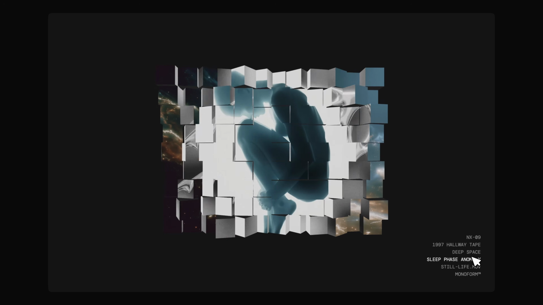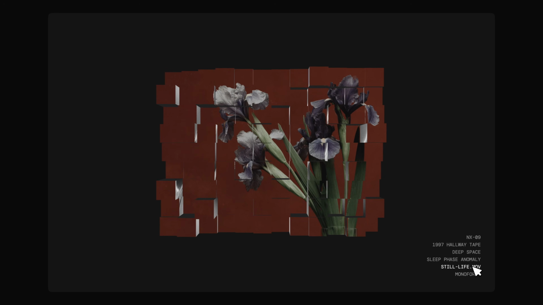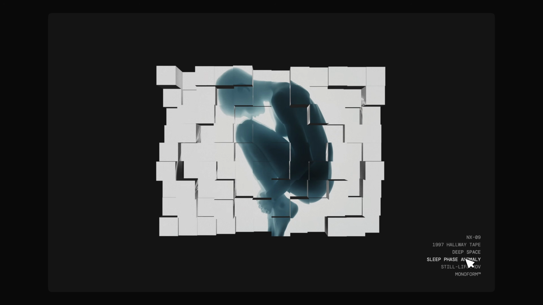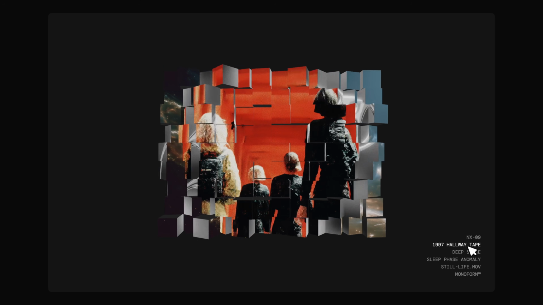In this video, we'll build the whole thing from the ground up, generating the tile grid dynamically, constructing each cube with CSS transforms, slicing a single image across all the faces, and then wiring up the flip logic and hover interactions with GSAP.